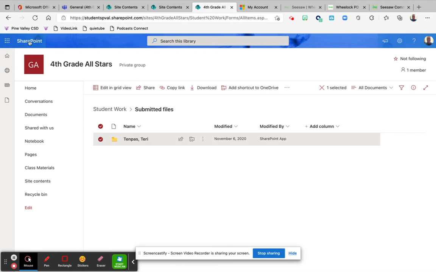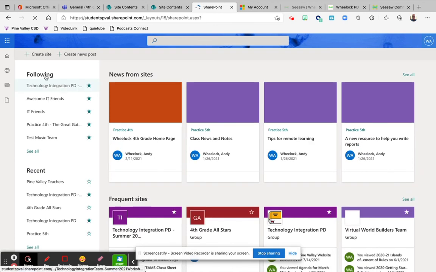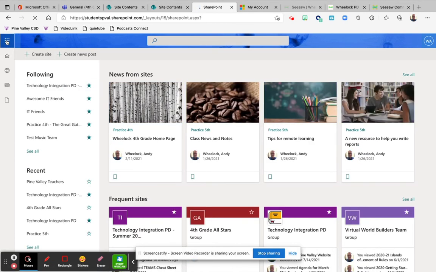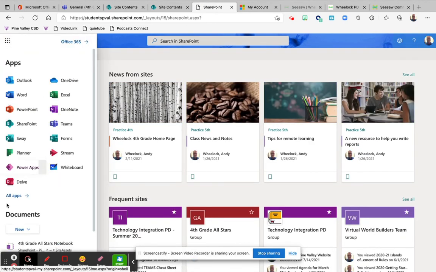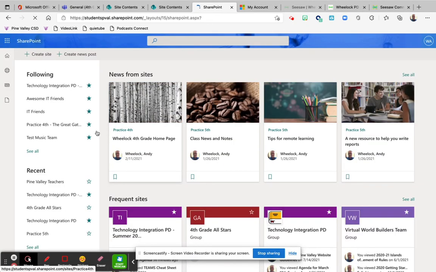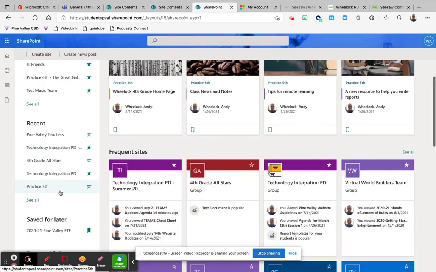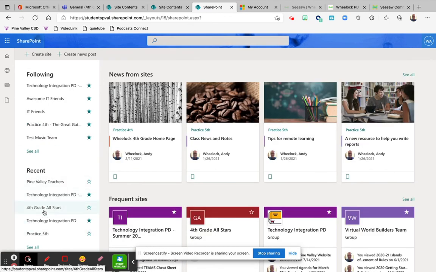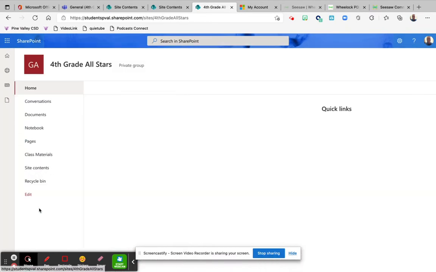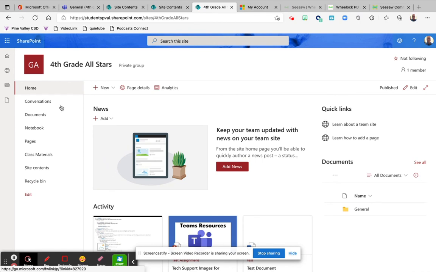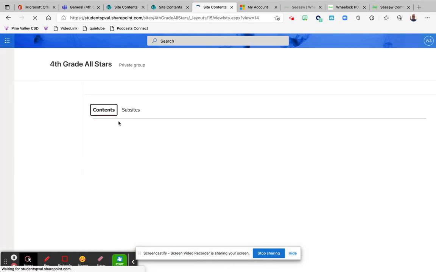Now, the other way you can do it is just going to SharePoint in general, which is part of your Office 365 suite of apps up here. If you go here, you'll see SharePoint is right here. And if you click on SharePoint, you should get this ribbon of options along the left-hand side with all of your students. Again, if you click on the team that you want to find information on, you'll get the same ribbon of options along the left-hand side, and you'll hit Site Contents.